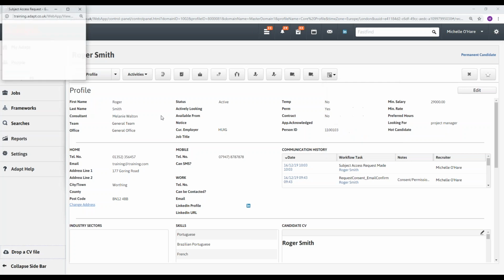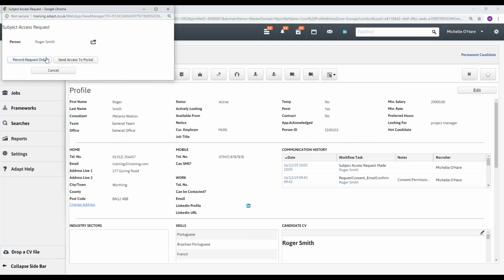So if I click on this, just to show you, in here it says you can either record the request only. So basically what that does is it will date and timestamp in your journal for the candidate. It will say they requested information on them, but you haven't actually granted it to them yet. So this will then produce an email that goes to the candidate, and it will say you're basically acknowledging that they've asked for their information and you will be in touch shortly.